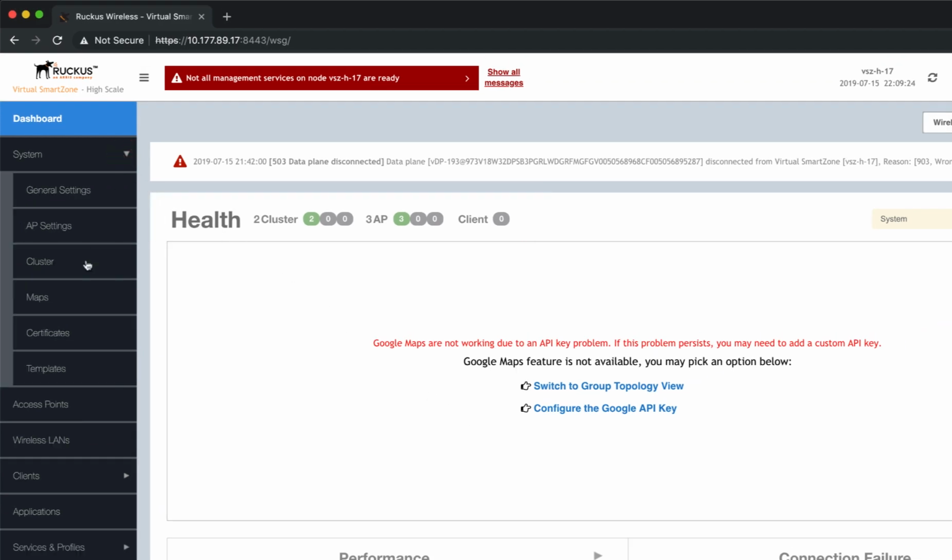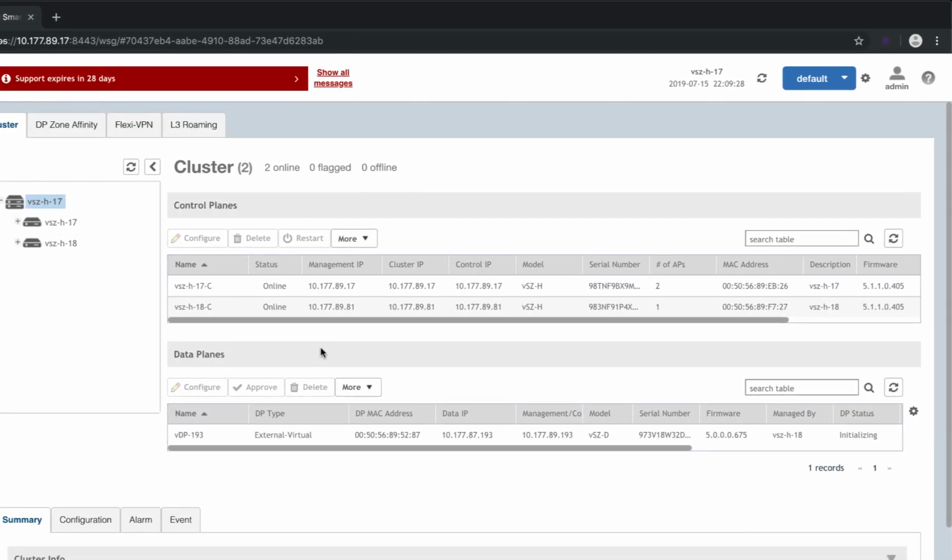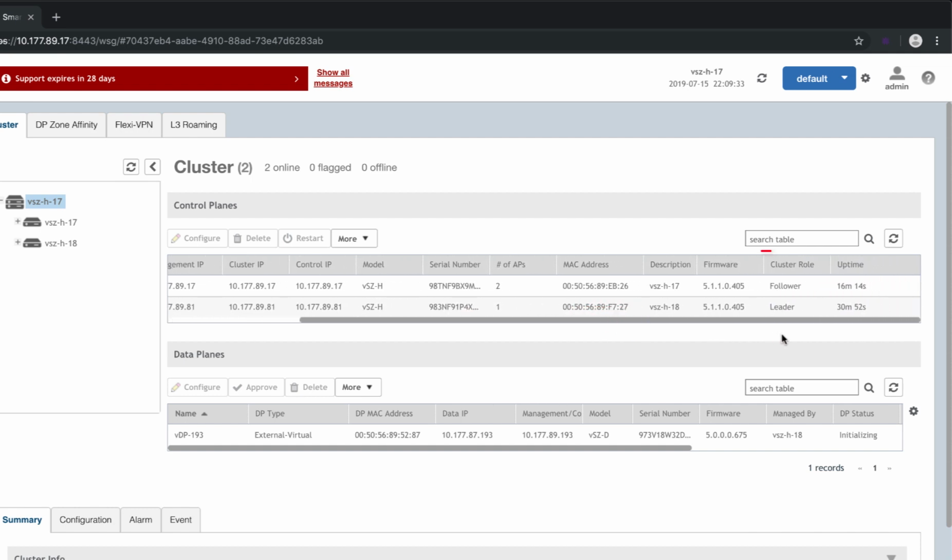What we're looking for here is we just want to verify that we see both of our nodes up in the cluster in a cluster configuration. We're going to verify that our leader and follower have swapped roles. Here we see that they have. So we're successful. We've upgraded Virtual SmartZone in a cluster configuration.